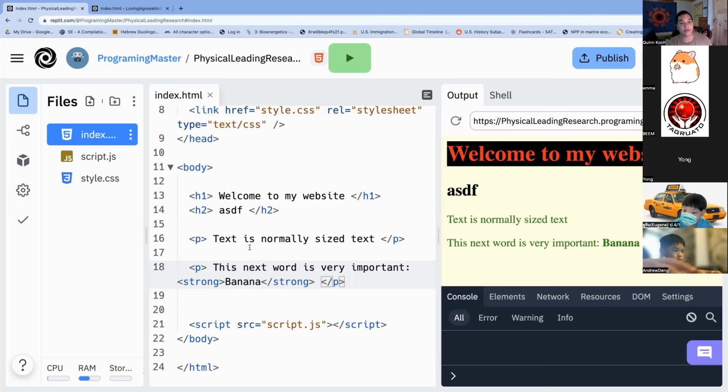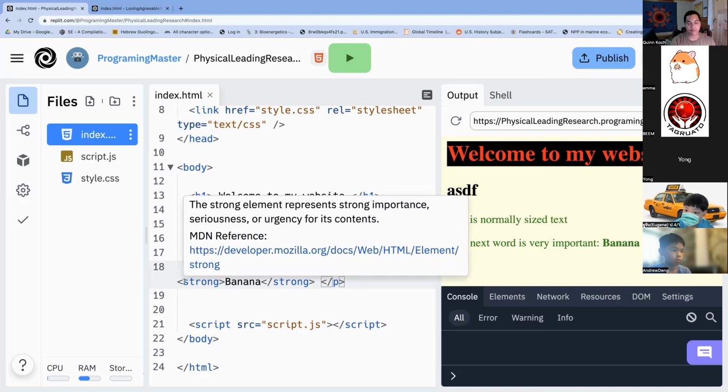And for those curious, this is almost definitely how text things like Discord, Facebook, this is how they're actually making bold text. They're just replacing your asterisk with the strong tag.